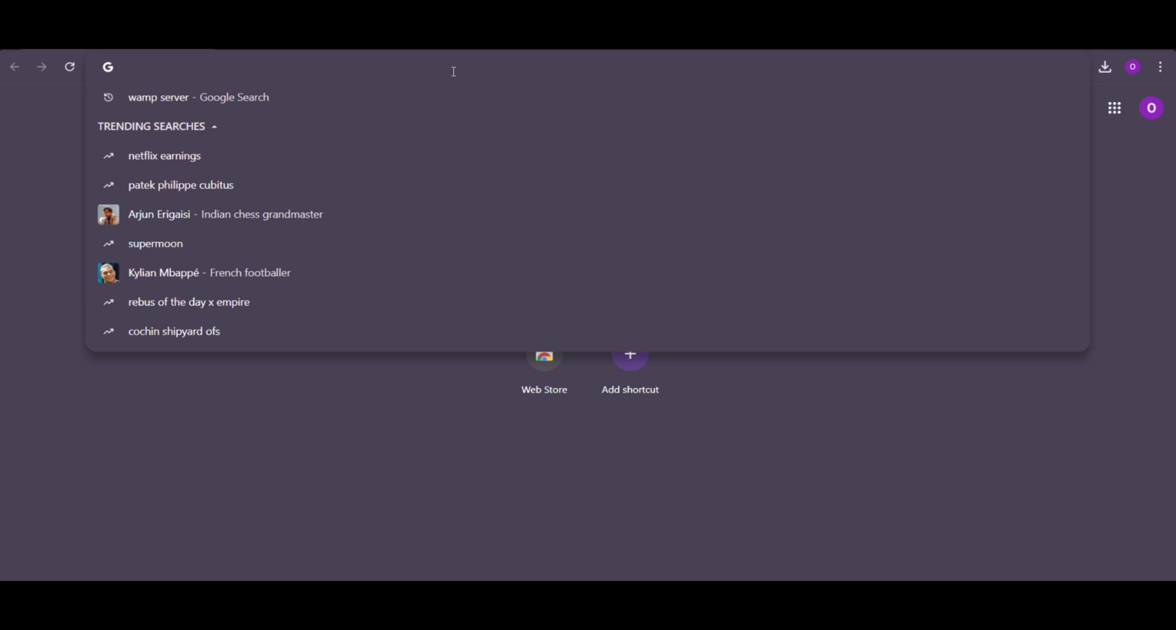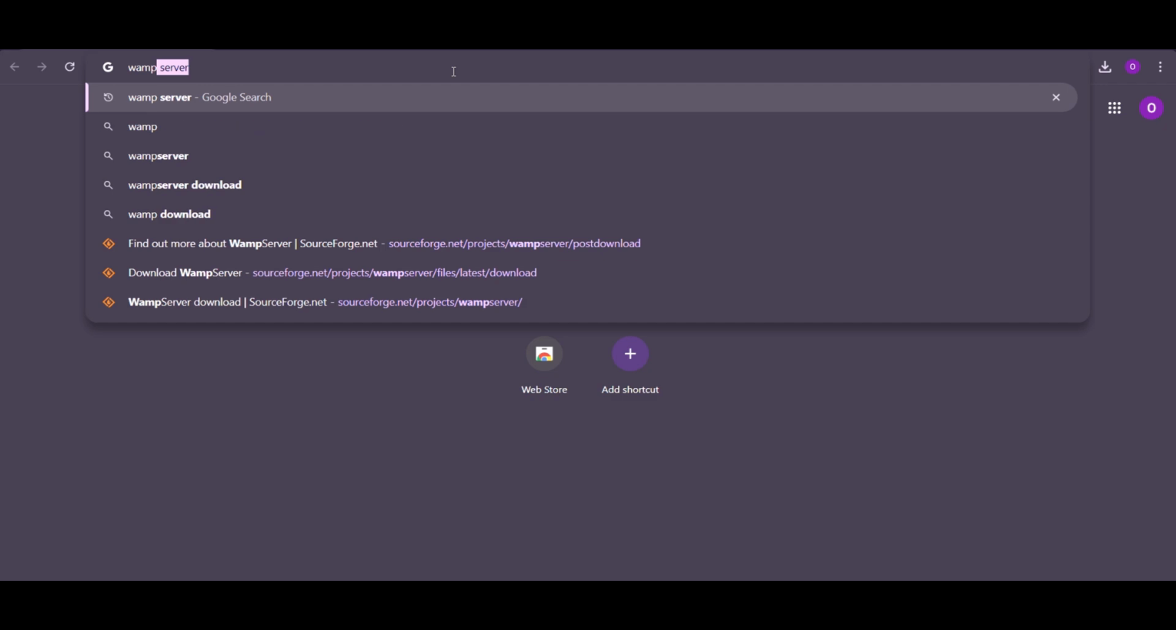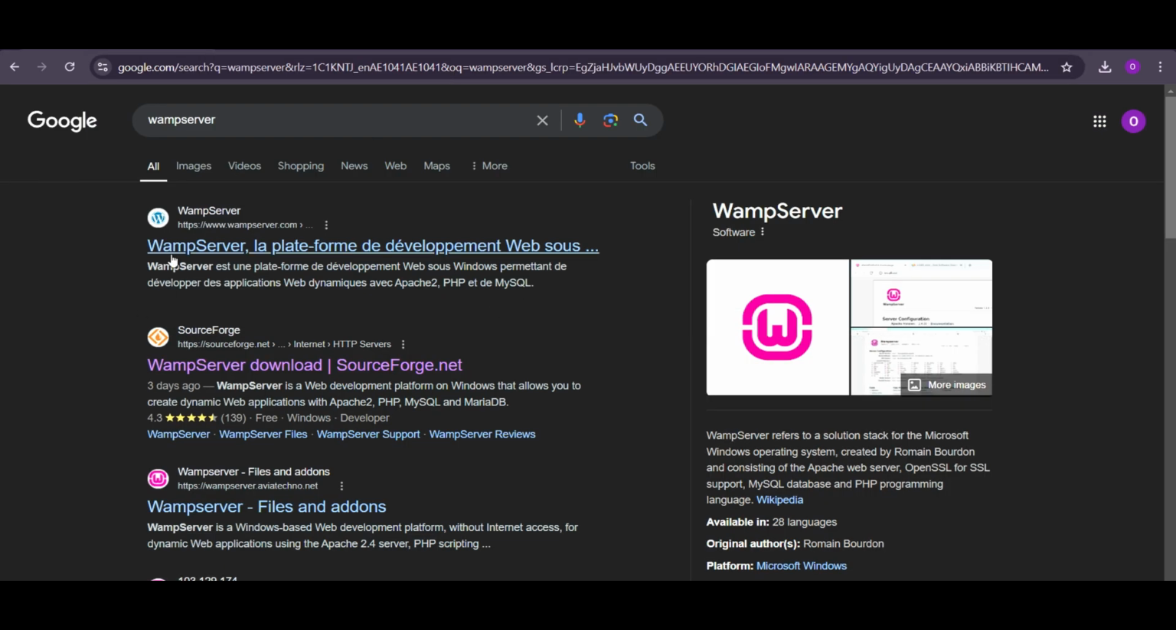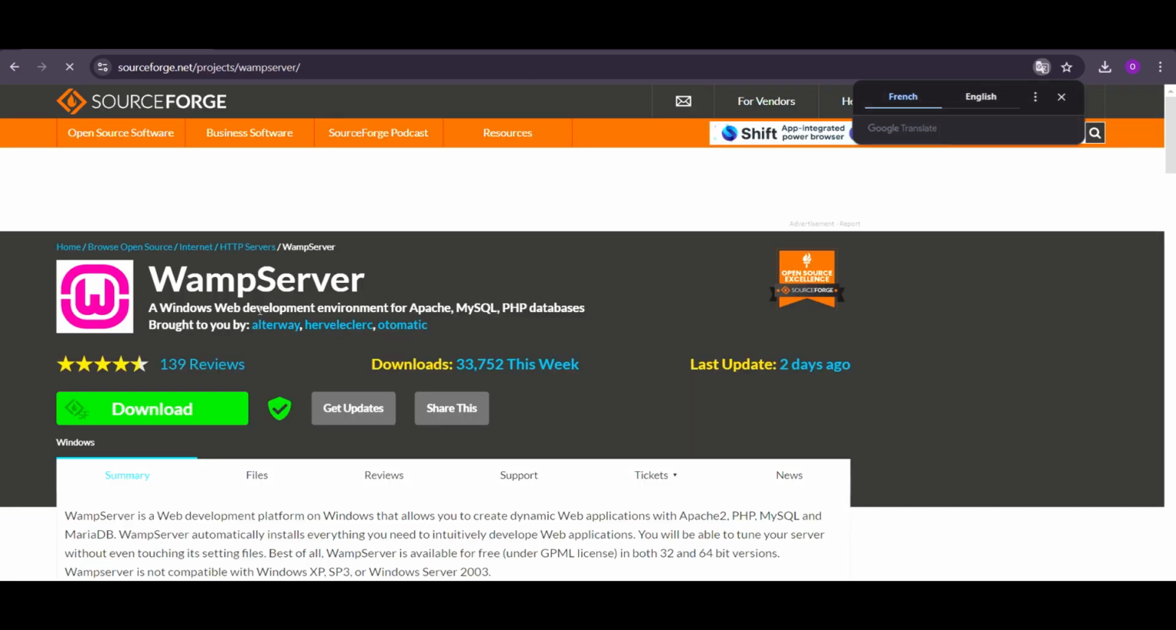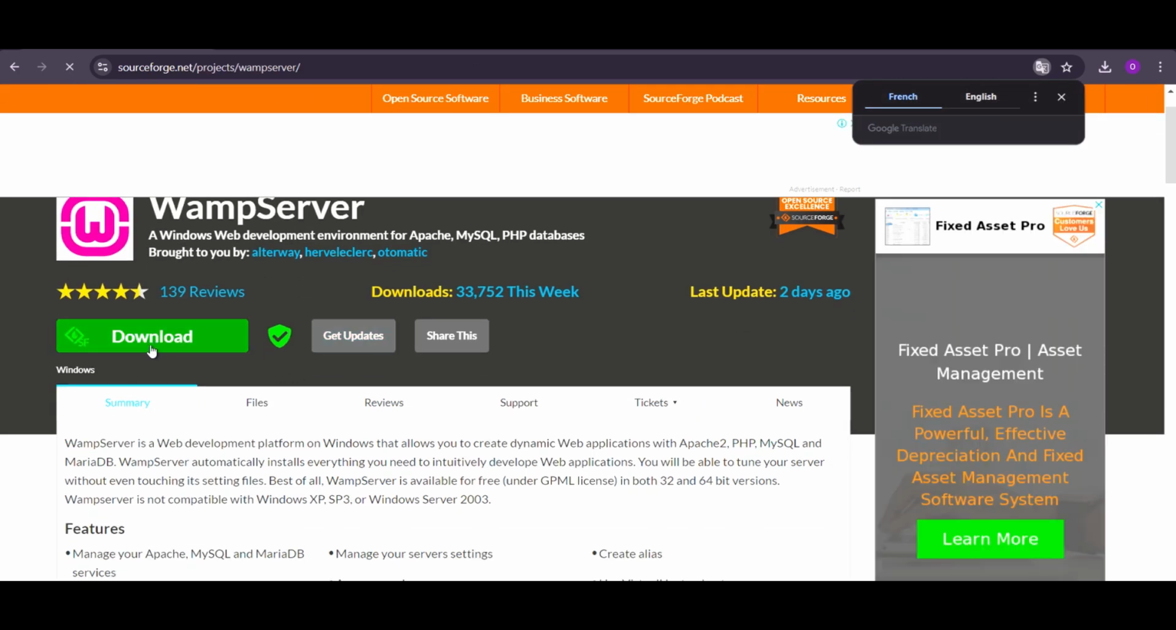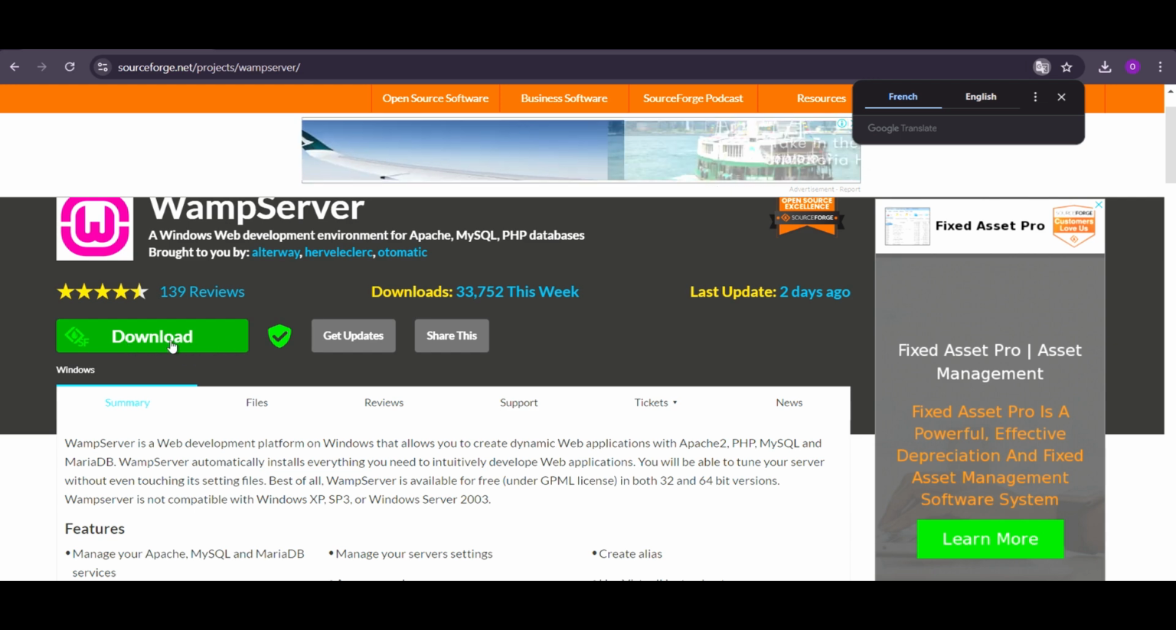On your web browser, you type in this. Don't click on this link. The next information, rather, is SourceForge, WAMP server download. You click on it. And once it opens, you click on download to download the WAMP server.